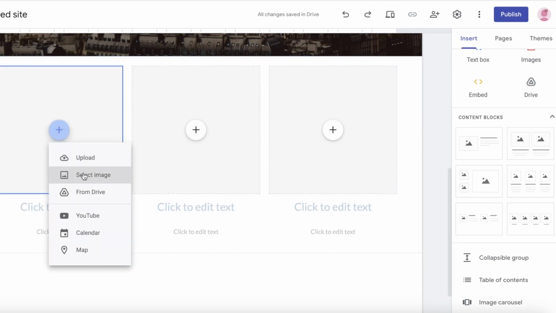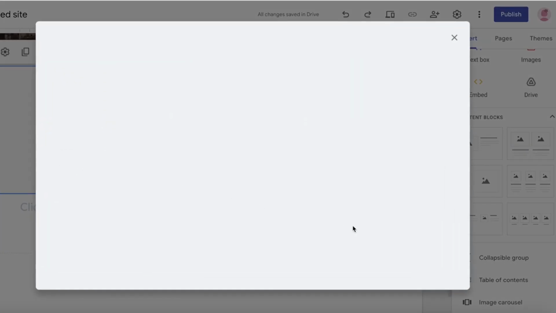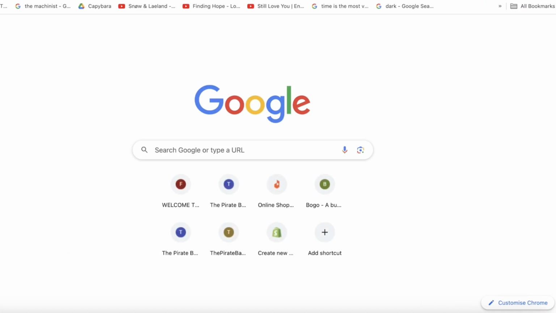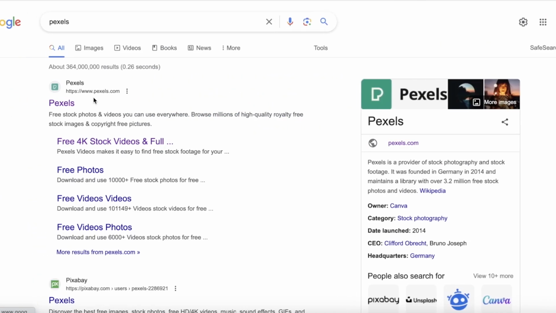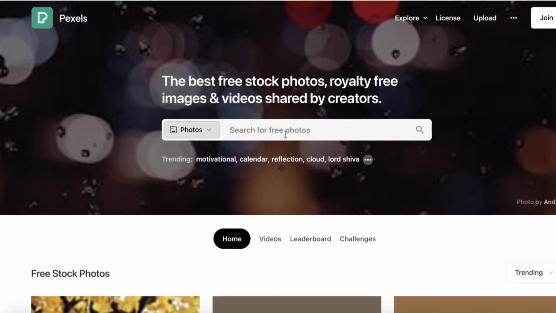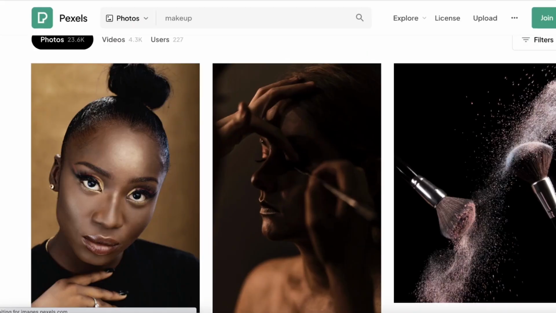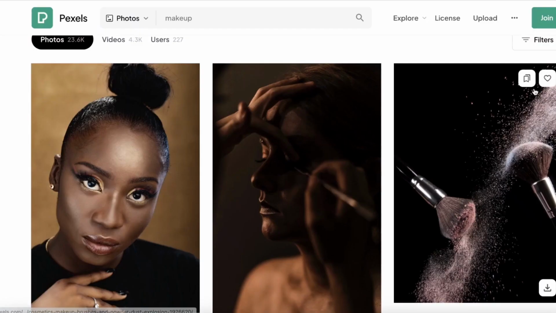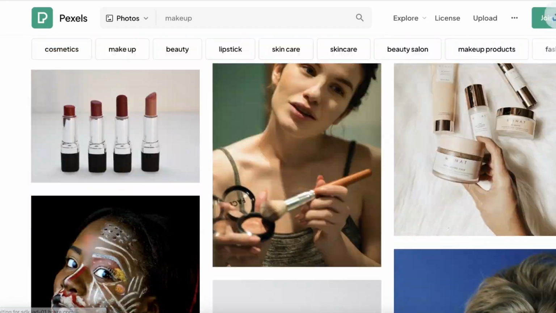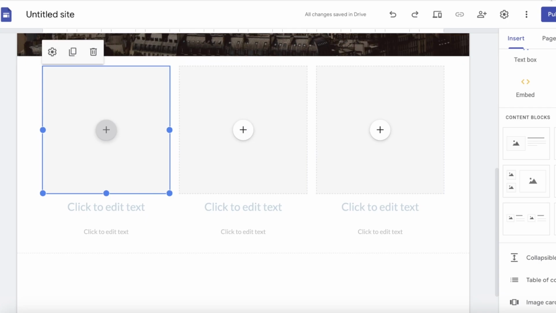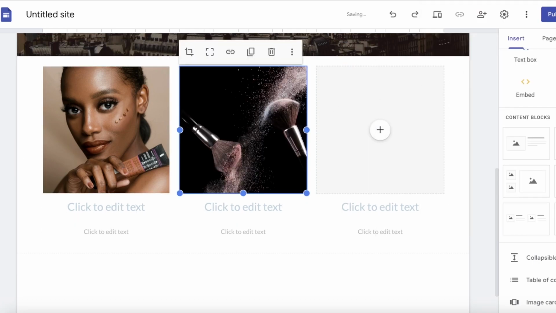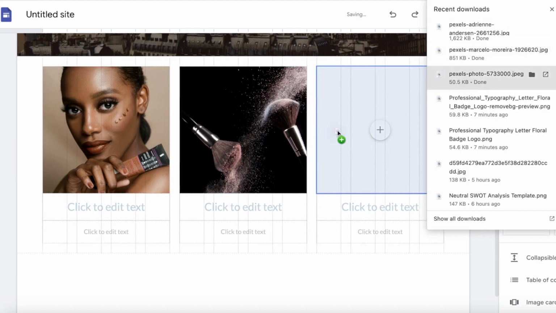And for our images, I can go select image, or I can just go ahead and go into Pexels just to get some royalty-free images if you don't have any of your own. Like this, I'm just going to add some of our images like this, and then I can go back into Google Sites, and now I can start uploading our images. So I'm just going to take one image for each section like so.